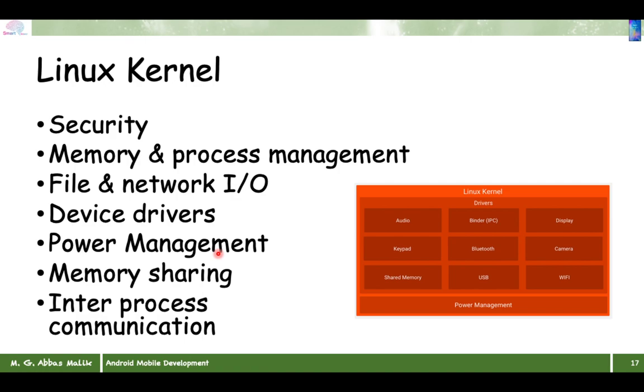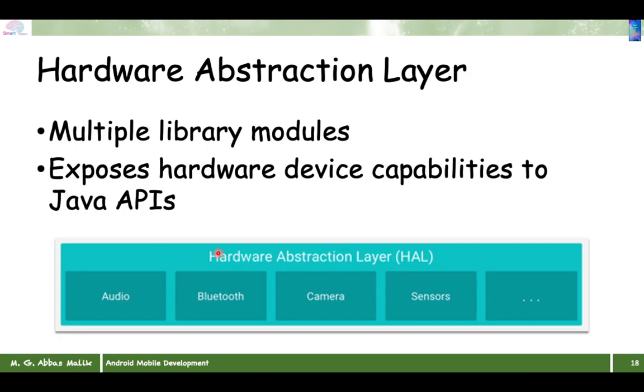And then the second layer is the hardware abstraction. Hardware abstraction covers the drivers, such as audio drivers, Bluetooth drivers, the camera, and the different sensors that we have in our mobile systems. This hardware abstraction layer exposes those components so we can access them in our mobile application.